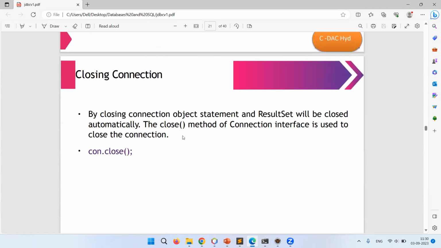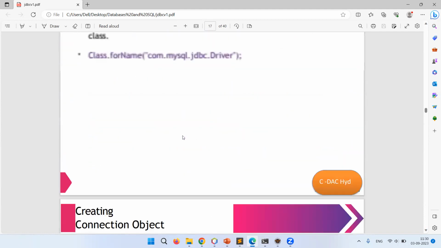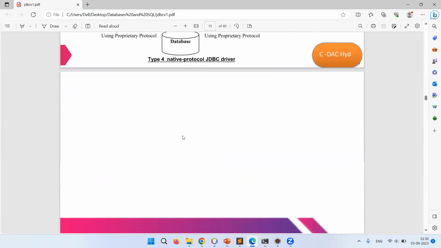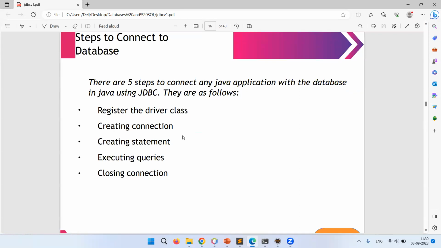And finally, once you are done with your operations, then we can close the connection object. Otherwise, your database is open. So the con.close method we have to call on the connection object so that it will get closed. Right? So these are the 5 steps through which we can actually connect to a database using JDBC.